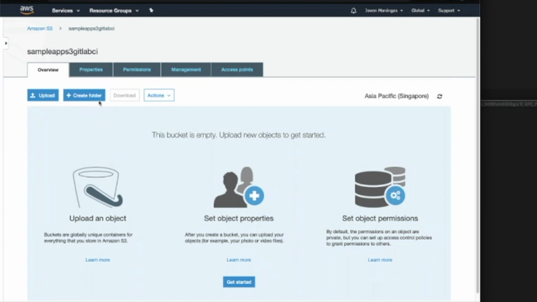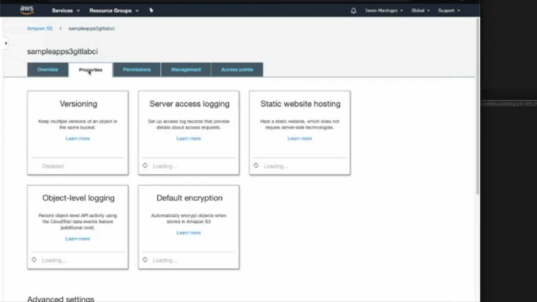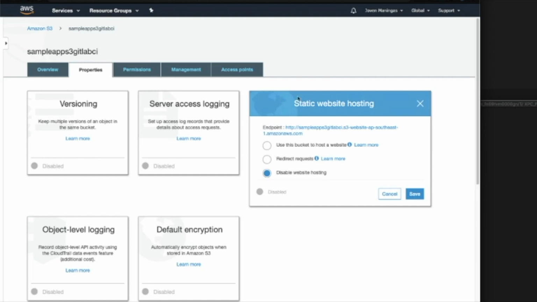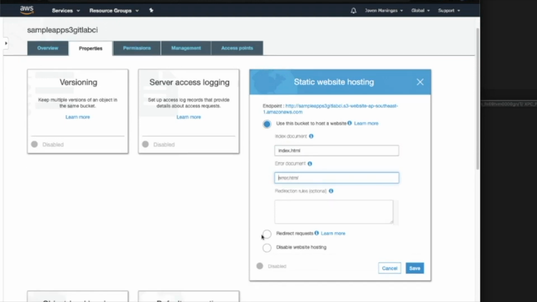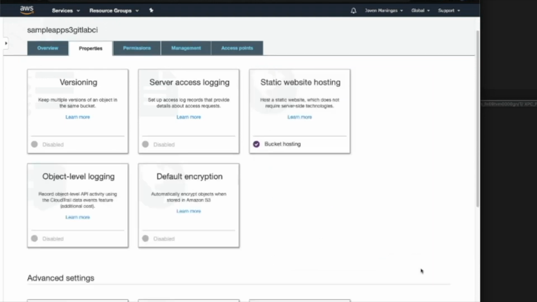We're going to click on properties, and then go to static website hosting. So let's click on it, and then we would like to use this bucket to host a website. So select that one. For the index document, let's put index.html. Then for the error document, let's keep it blank, and let's click on save. So you should be able to see "bucket hosting" checked on the static website hosting.